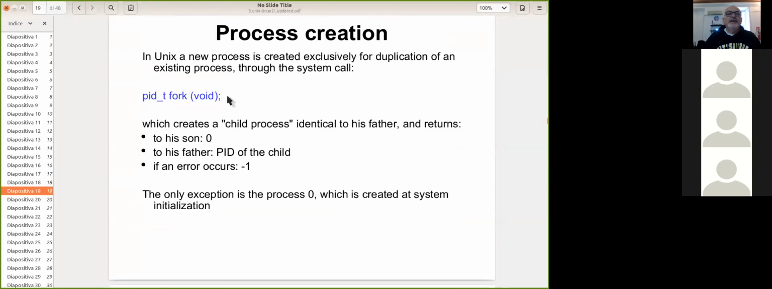So the process is created by, this is the first system call. We see it now very briefly. We will see exactly the syntax and all the examples on how to use this. This is called fork. pid_t is one of the system types that are available in the C language interface.